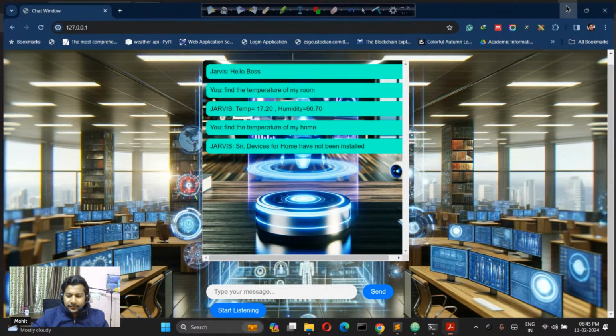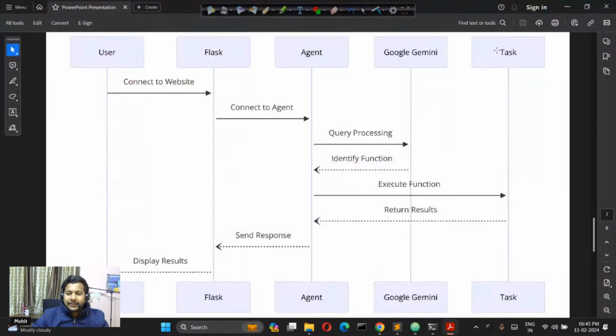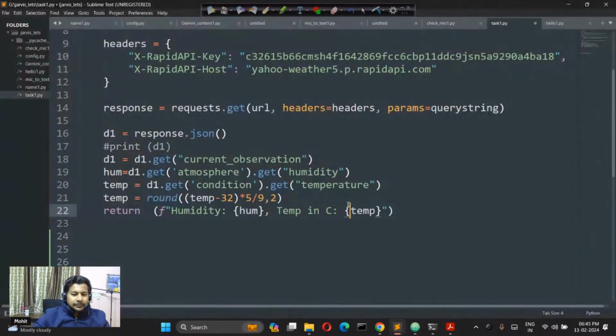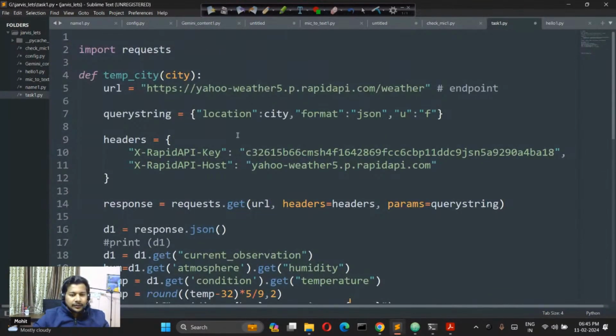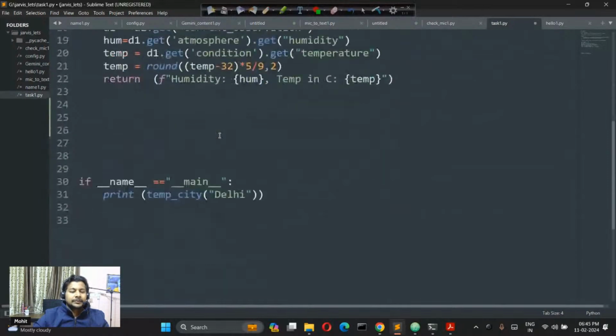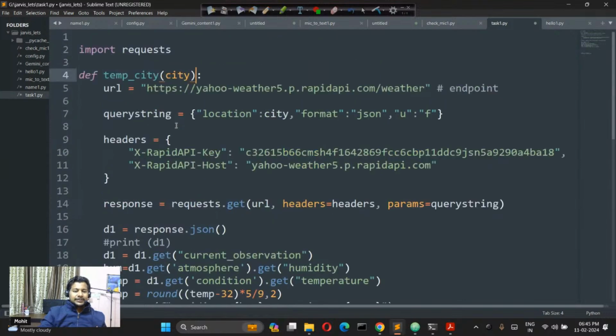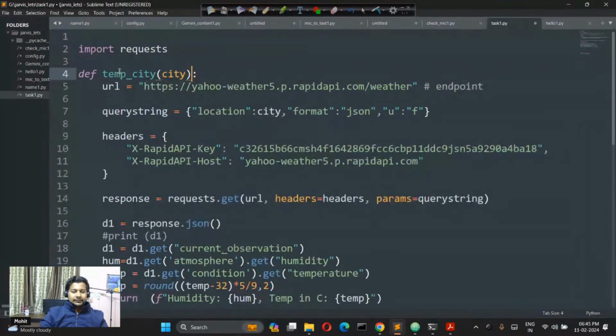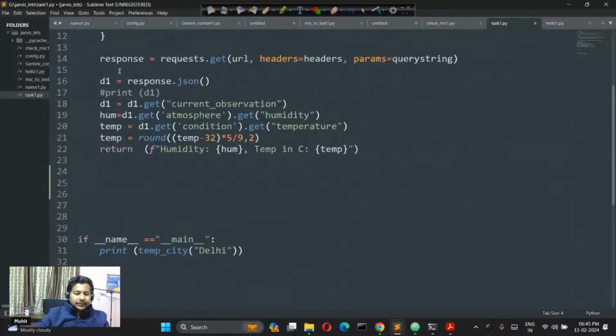Okay, so let's see the task. Yesterday we were working on the task, how to define the task. Yesterday we defined one task, temperature of city. So let's define how to execute it, meaning how Gemini will recognize when to execute this task, temperature of city. How can we do it?